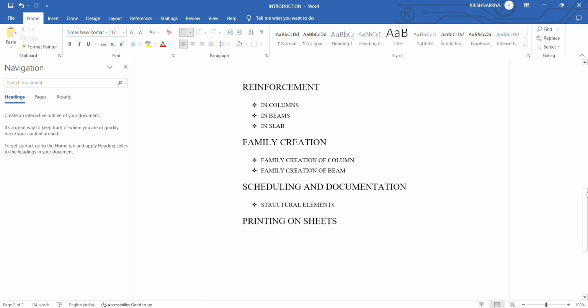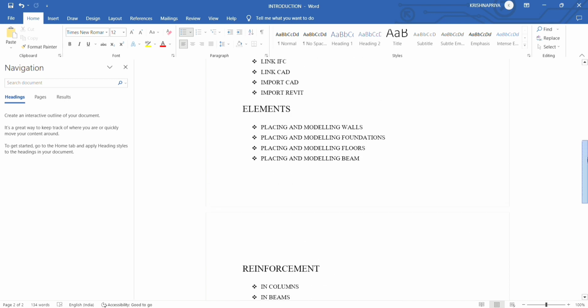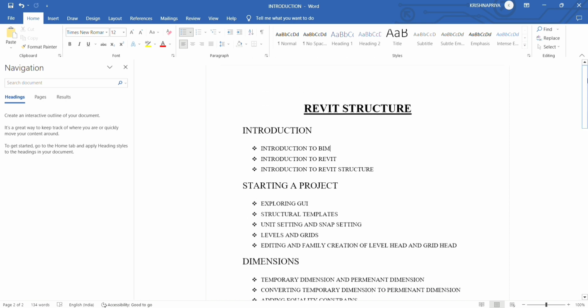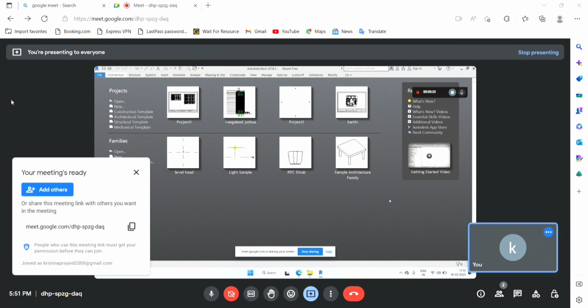These are the full descriptions of the Revit Structure syllabus. These are the portions we are covering in this Revit Structure course. This is the Revit software interface. Okay, now I am opening a Revit Structure template.